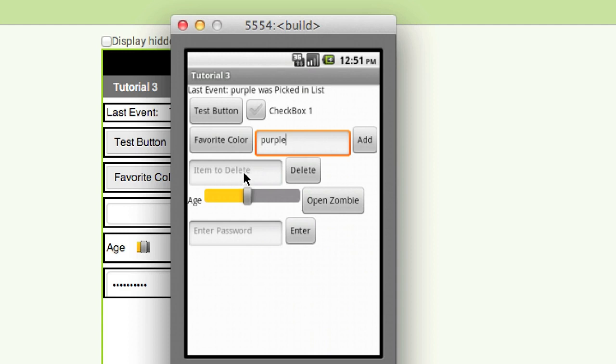We're also going to be able to delete items. We're also going to be able to come in here and demonstrate how the slider works. See, the number up here is changing. We're going to be able to open our zombie app from inside of this app, and I'm just doing this to demonstrate this. And I'm also going to cover the passwords and how the password text boxes work, as well as notifications and a whole bunch of other different things. So let's just jump into it.